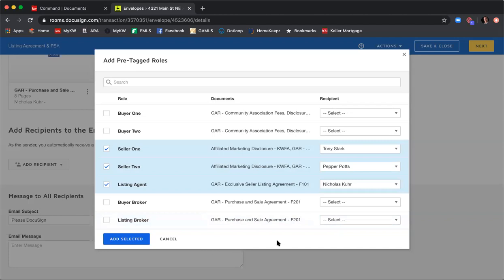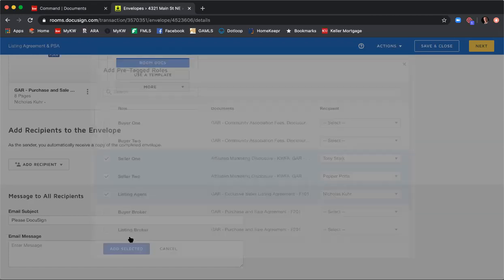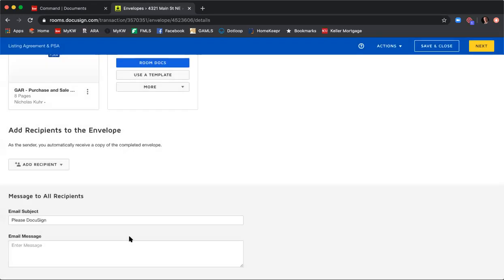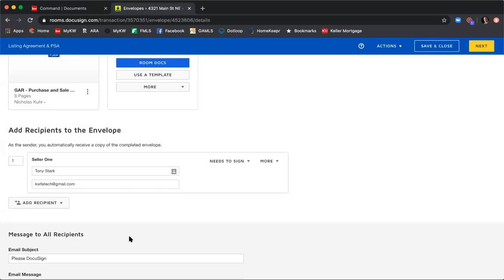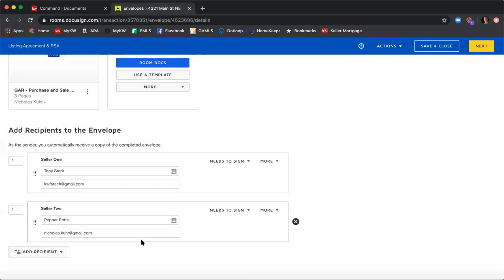Also, you could add your co-op agent in DocuSign. That is a personal preference on how you want to work in sending documents directly to your co-op agent. I would recommend against it, but it's up to you. So I'm going to click Add Selected. And it's going to load each of the recipients into the envelope.